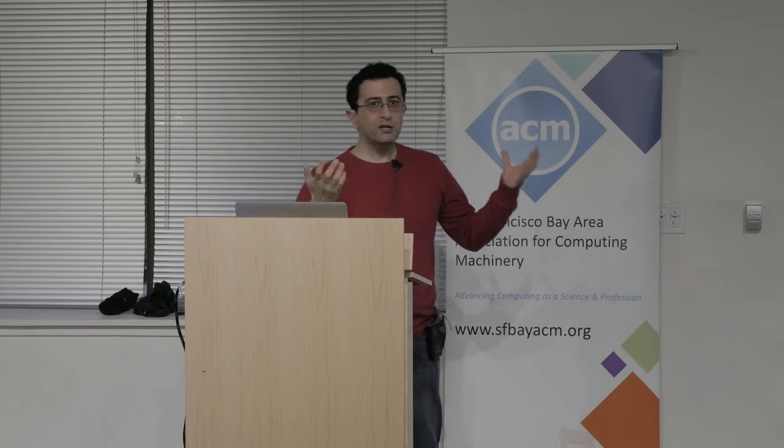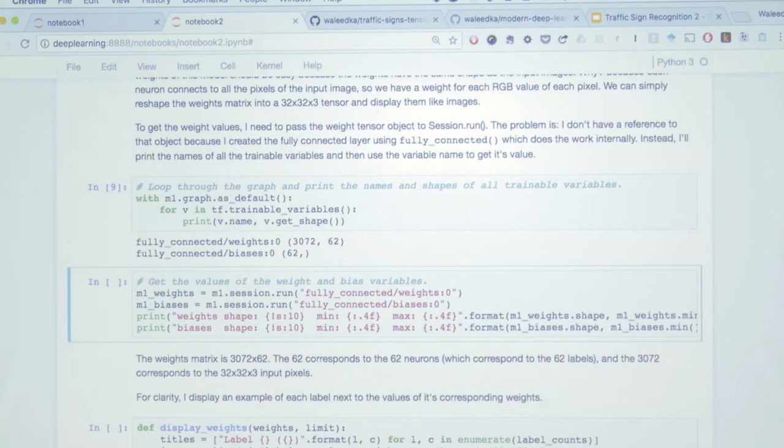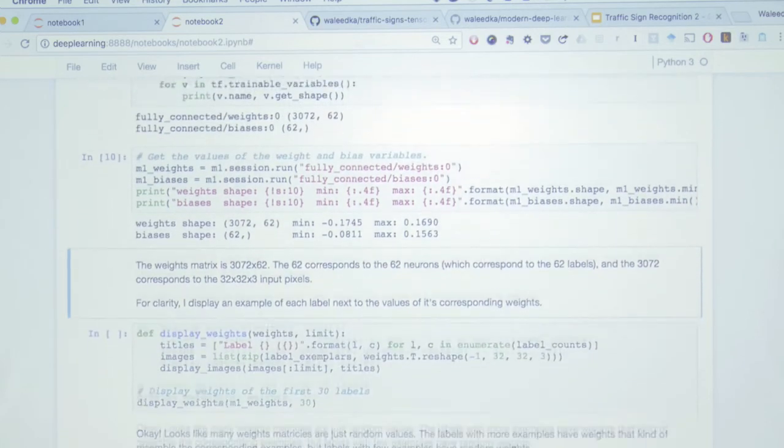So what I do, I take this weight, 3072 by 62, reshape it a little bit to look like images, and then I display them as if they were images.